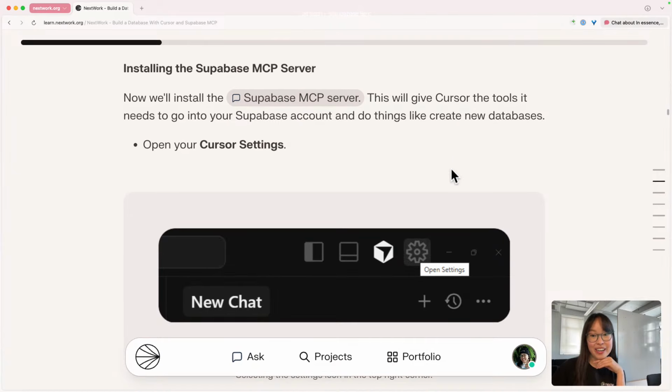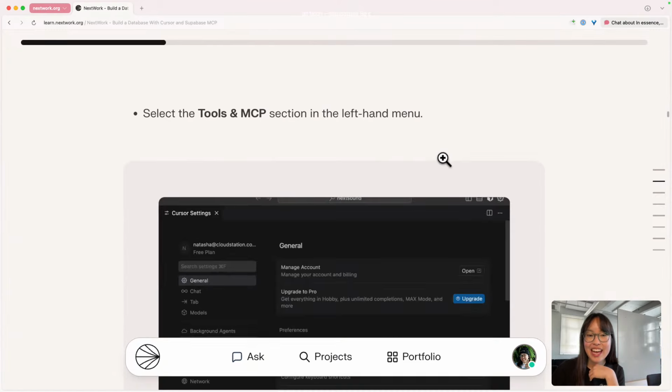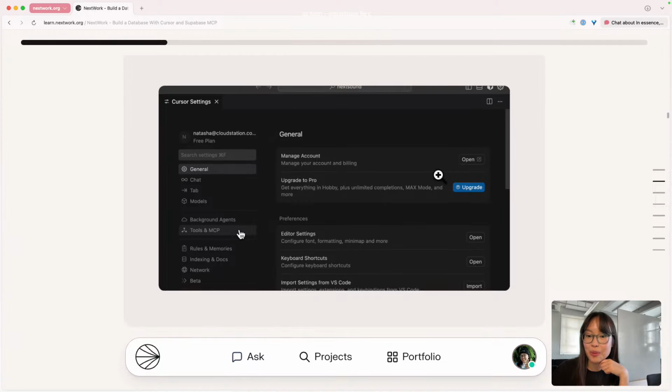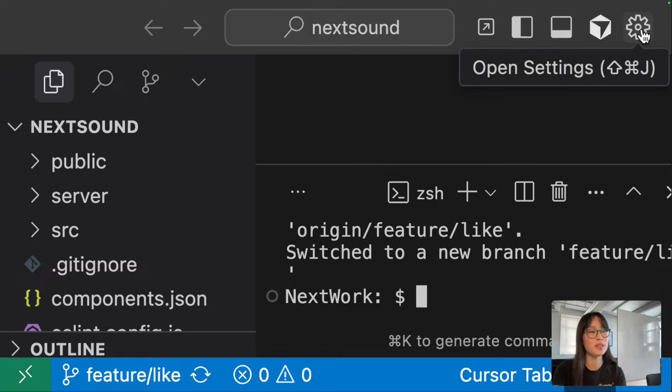Okay, so while we're here, let us install that Supabase MCP server by heading into the Cursor settings. We're going to open our Cursor settings in a second, and select a settings page called Tools and MCP that lets us find the way to connect to the Supabase MCP. So it's right over here. I'm going to zoom in so we can all see it. Wow, super zoomed in. So we're going to click on that open settings page.